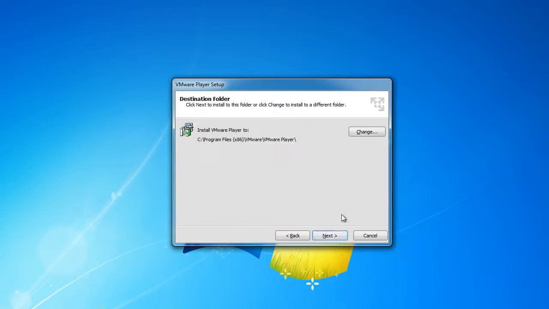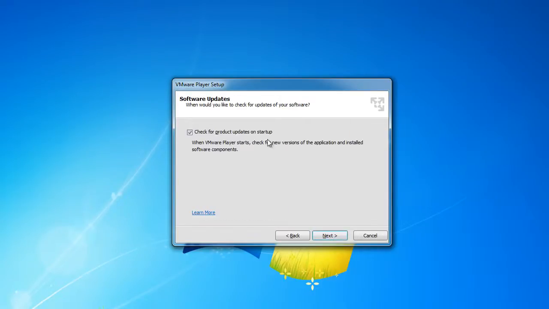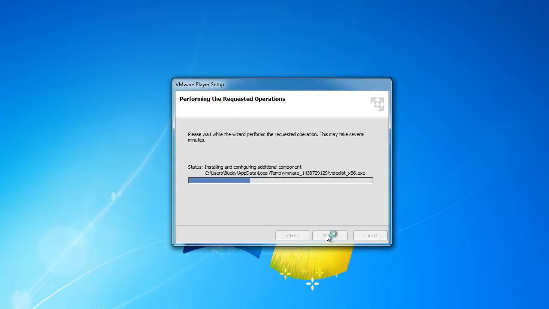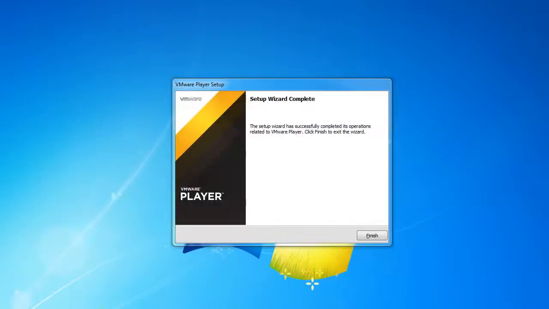Where do you want to install it? Default location, looks good. And check for product updates on start. Why not? Make sure we have the most up-to-date version. And do we want to send them anonymous? Nah, I think I'm good. And click next. And do you want to create a shortcut on your desktop? Yes, I do. And also in my start menu. And that way we can easily open it. Next and continue. And that is it.